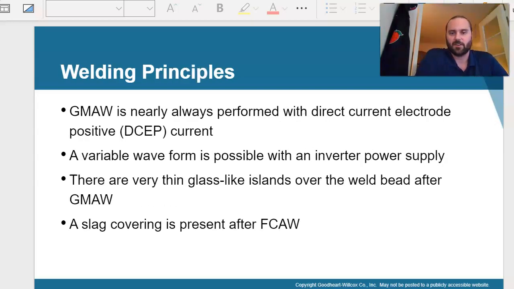Welding principles: MIG is nearly always performed with direct current electrode positive. That would be your gun is hooked up to your positive on your power supply, and your ground is hooked up to your negative on your power supply. A variable waveform is possible with an inverter power supply. There are very thin glass-like islands over the weld bead after MIG welding. That is from the silicone in the deoxidizers, the denitrifiers of the welding wire itself. It's not slag, but it will be like a flaky type glass, what they are calling glass-like islands. You can just brush it off with your wire brush or a wire wheel. A slag covering, though, is present in flux, just like you would have when you're stick welding, which you'll have to clean off every time because we don't want slag inclusion on our next weld.